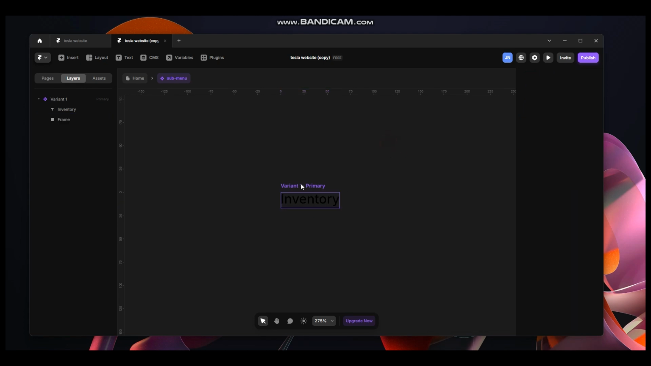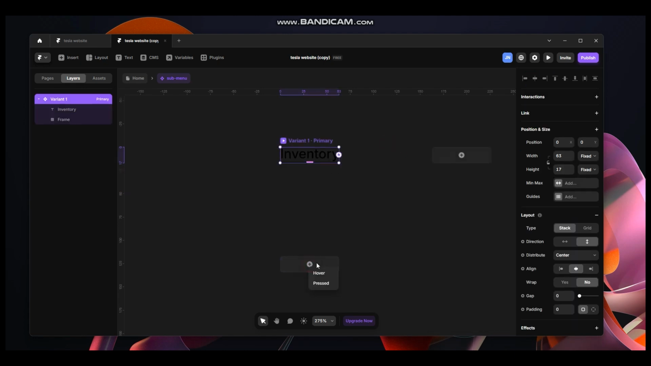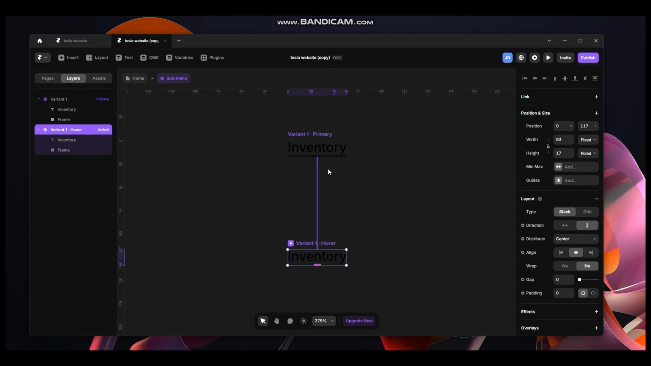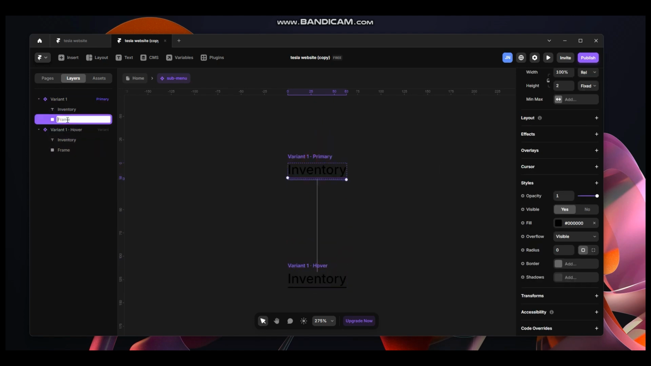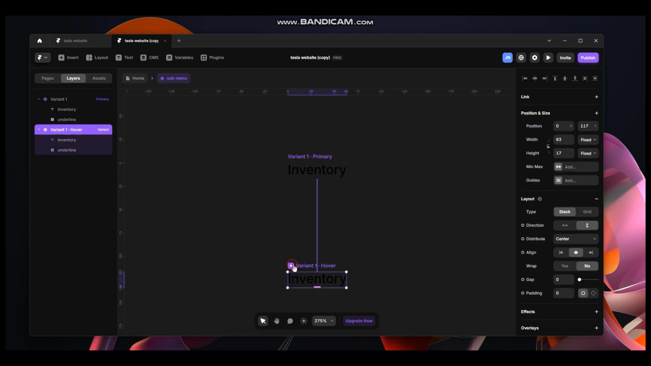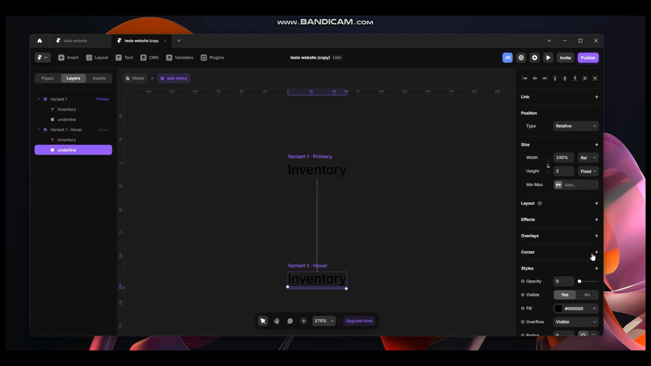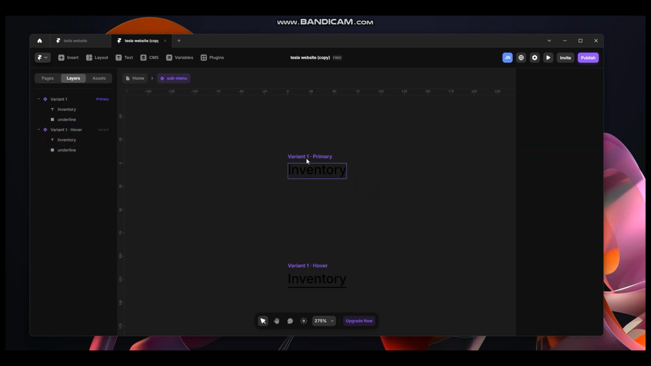Okay, so now we're going to create a hover function here. We're going to go back to the primary, and then I'm going to click the frame, which is the underline, and make sure that the opacity is set to 0. Then when I go to the hover state, make sure that the opacity is set to 1. We just want to see that normally it's like this, and then when I hover, you can see we have that nice underline coming in very nicely.